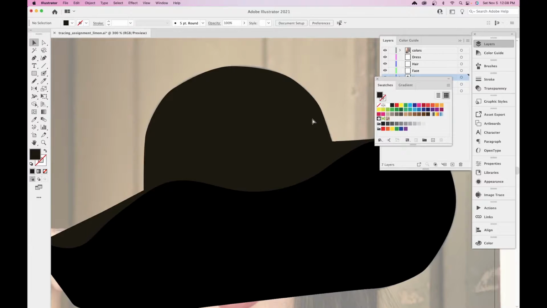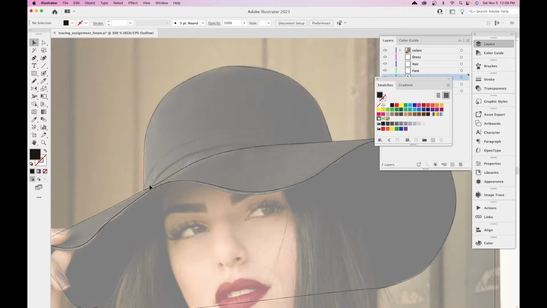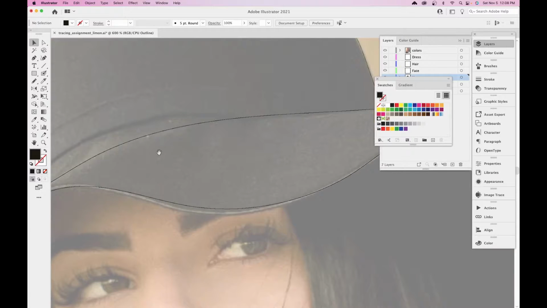So now I'm going to do Command Y. I'm going to give it these two lines here, and then I notice this part is a little more shaded. Sorry, this is a little bit more highlighted than this, so this side is shaded, and the same thing here. So I'm just going to create some simple shapes to be able to break this up. But for now, let me go ahead and create these lines.